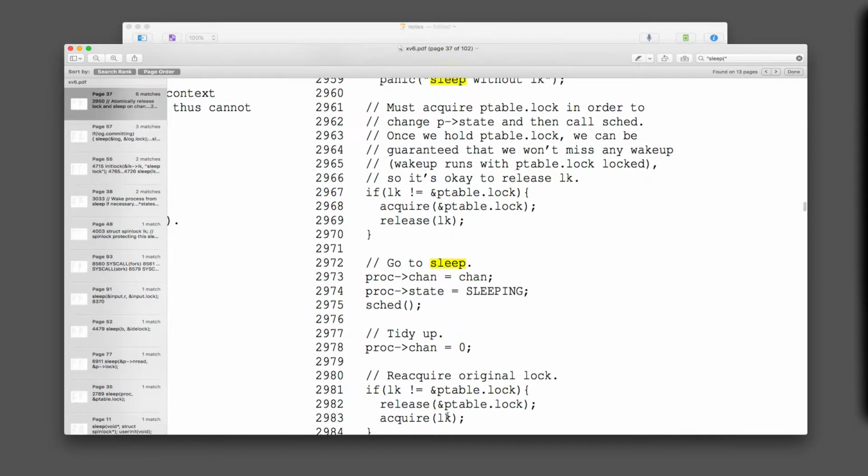The signaling part is really simple. It's just like the wake up. We loop through, everyone is waiting for a channel, or in the case of a condition variable, we'll have a queue of people waiting for the condition variable, and we just wake them all up. All right. Any questions on this stuff?